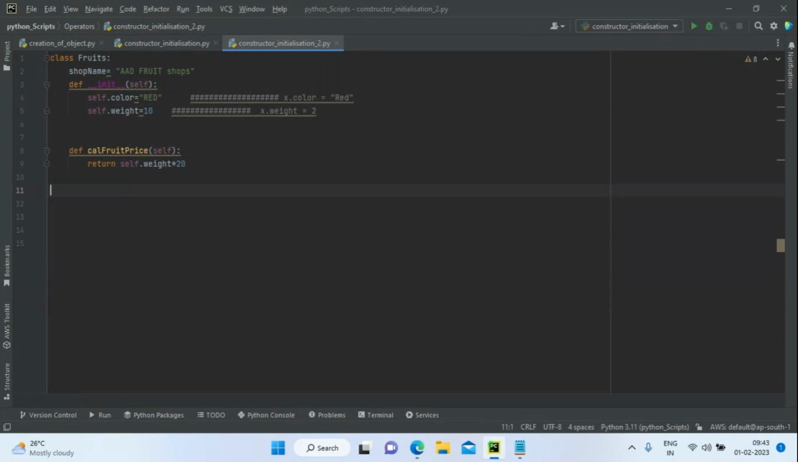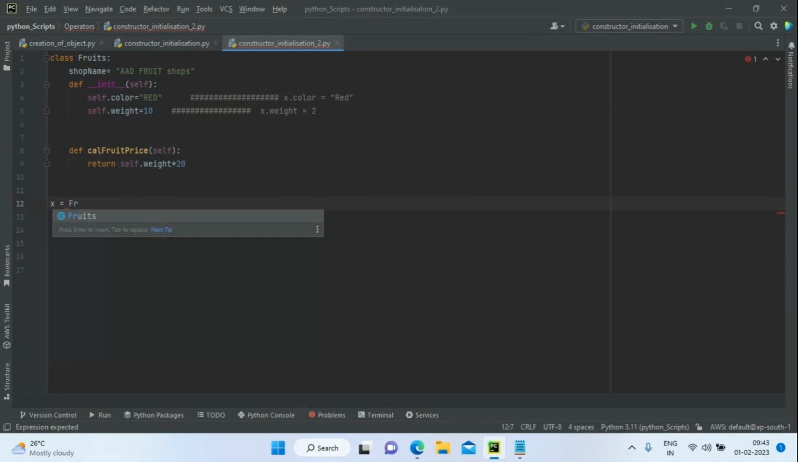If someone asks you what is the self keyword, you have to say self keyword is used to refer to the current class instance. I'm going to get an object. I want to create an object. I'm going to use fruits.